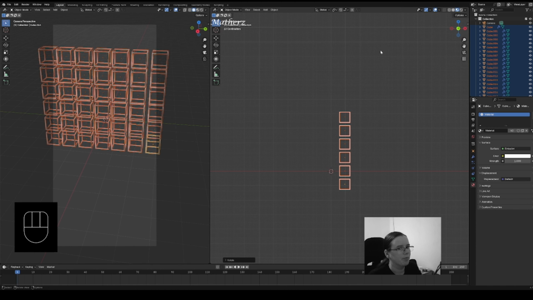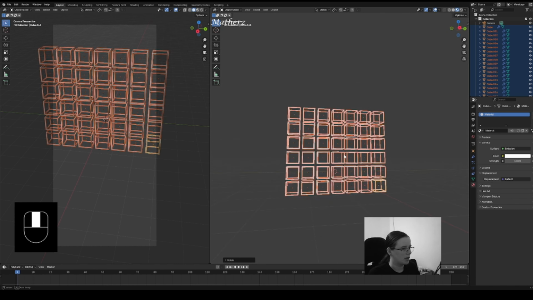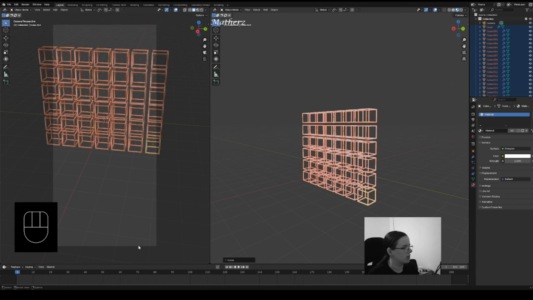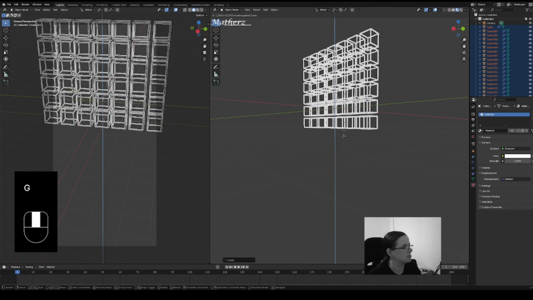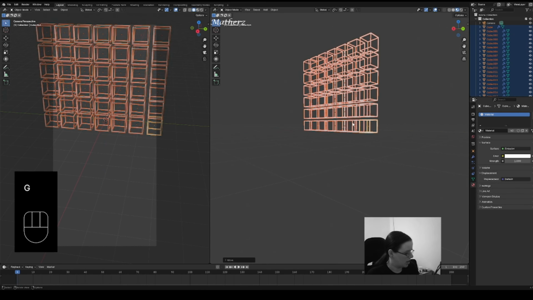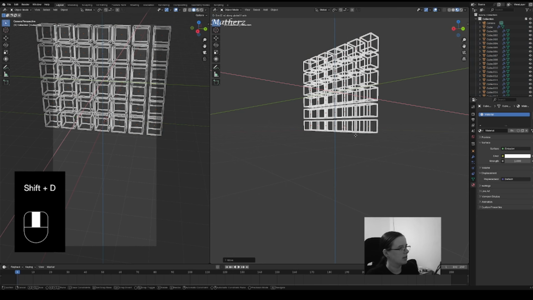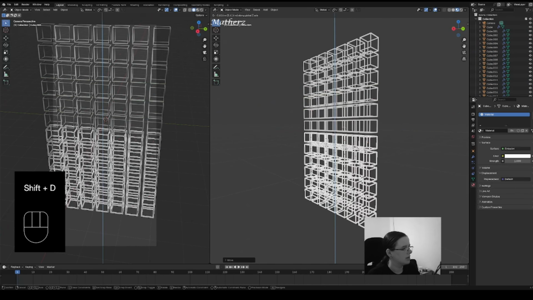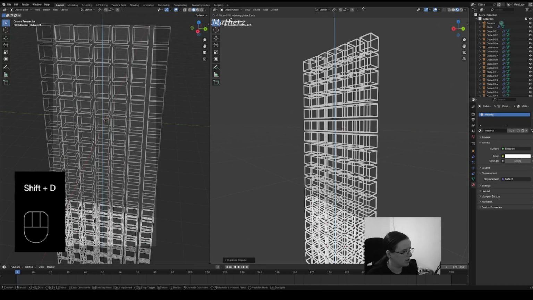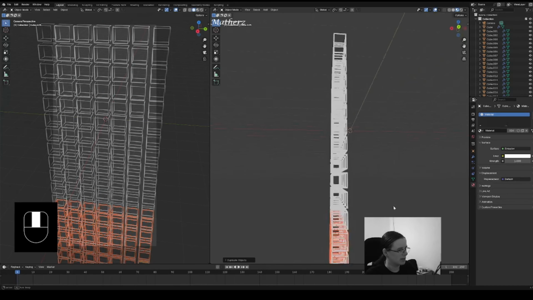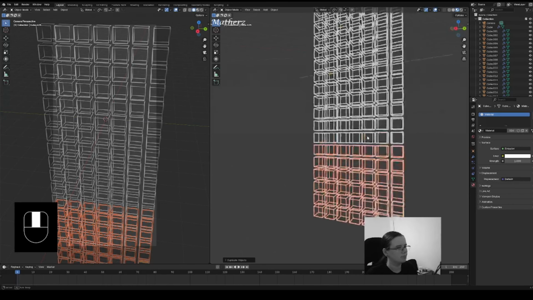Okay, so the next part that we need. I'm going to go ahead, because we've got quite a long canvas right here. We need a little bit more space. So I'm going to go ahead, bring this up. Let's go G. Let's go Shift D. I'll bring this down. And then we're going to go Shift D again. We'll bring this down. So you've got this nice little row of blocks.